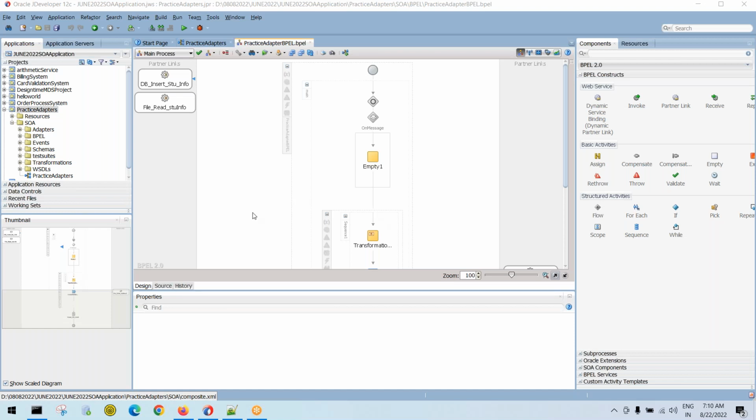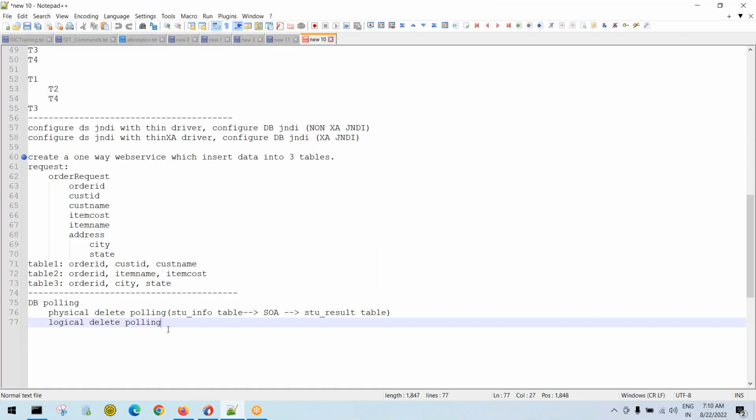Good morning, everybody. Let's continue our previous session discussion. I want to talk about a DB polling operation in DBAdapter. We already discussed an example. I want to read the data from a database table, do some data processing, and insert the data into a target table, something like this.